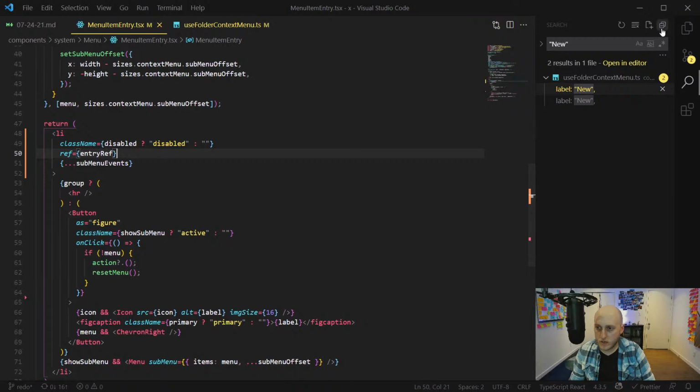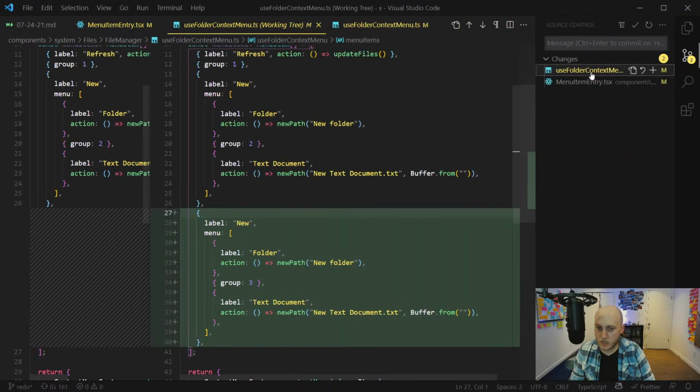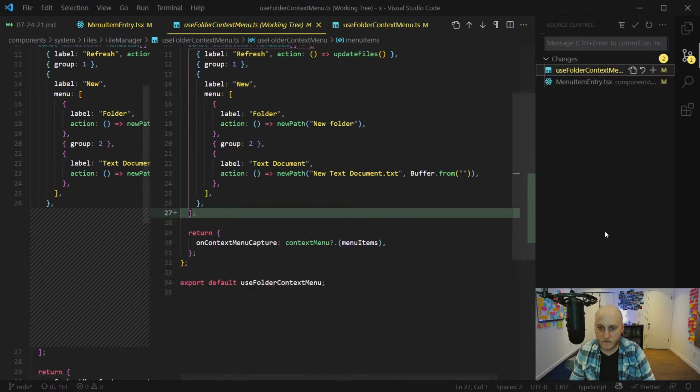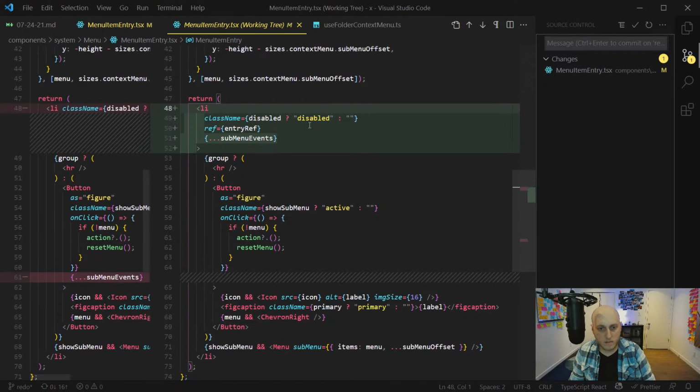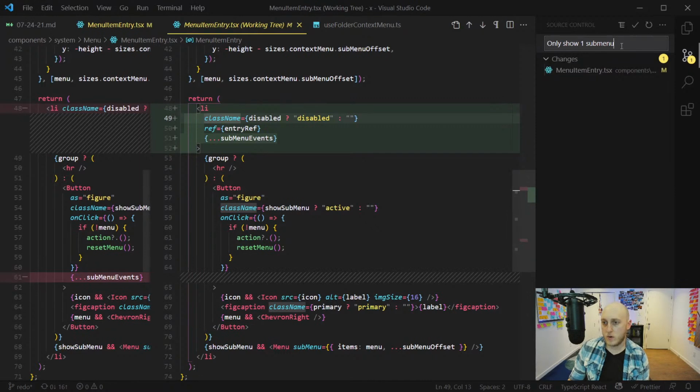Cool. So we're going to undo this change here where we made that second menu. That was just for testing purposes. And we're going to save this simple change here where we just moved our mouse enter and mouse leave events up a level from the figure to the li. Only show one submenu on mouse enter.